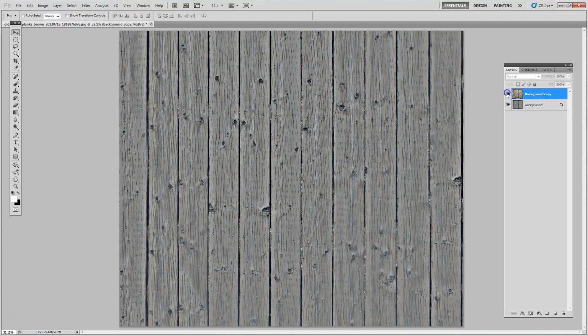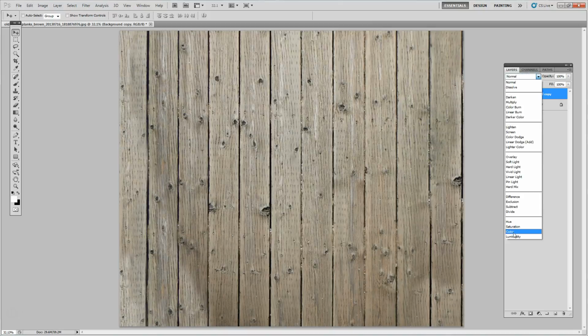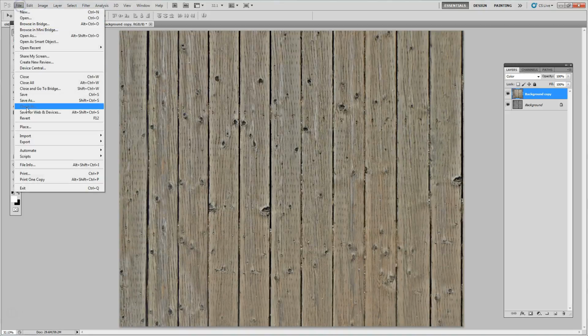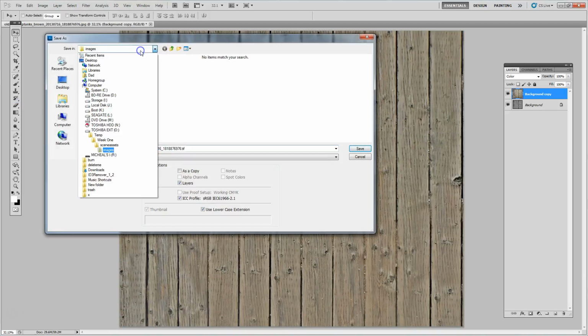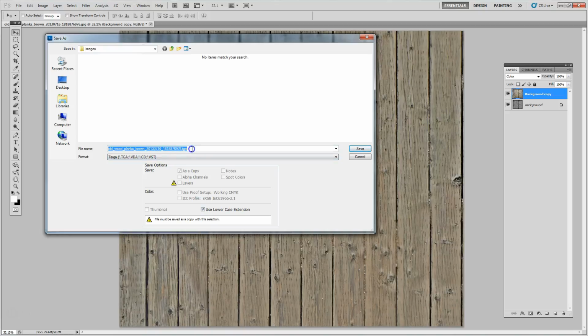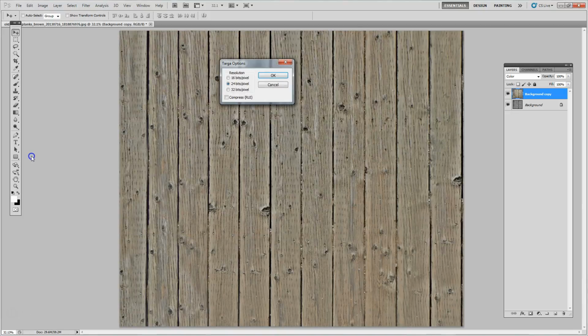Now I'm going to turn this layer back on, and I'm going to go down and tell it to color. So all it's doing is adding its color back into this, and now the lighting information is taken out. So I'm going to save this out, and we'll just save this as a Targa file, and we'll just call this old wood. And 24 bits is fine.